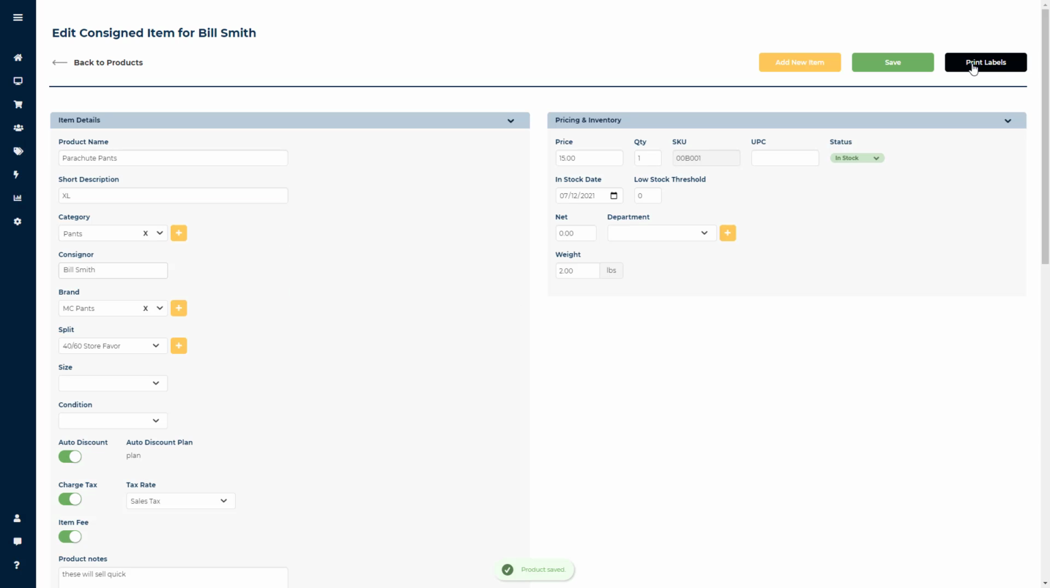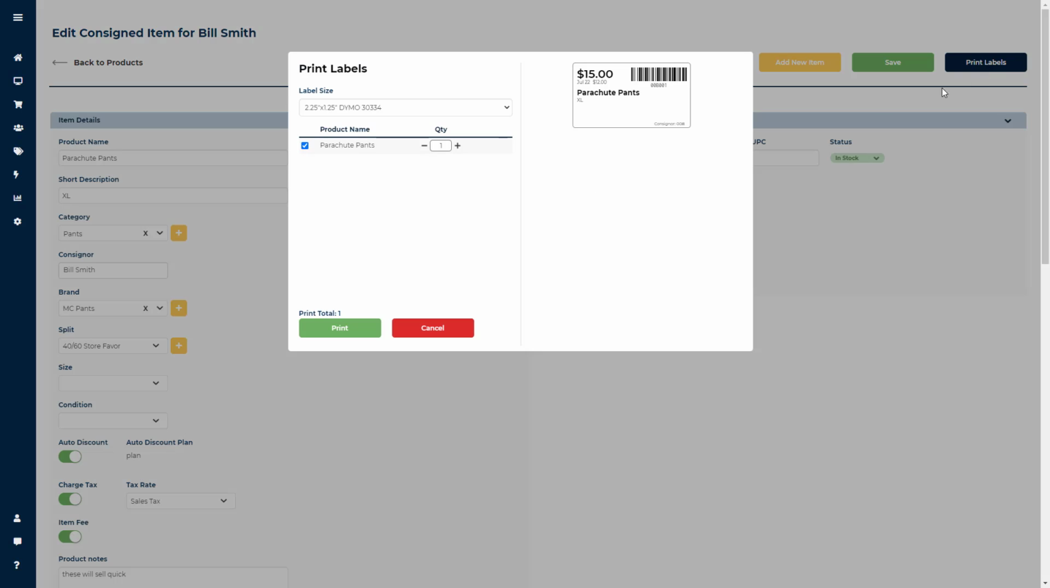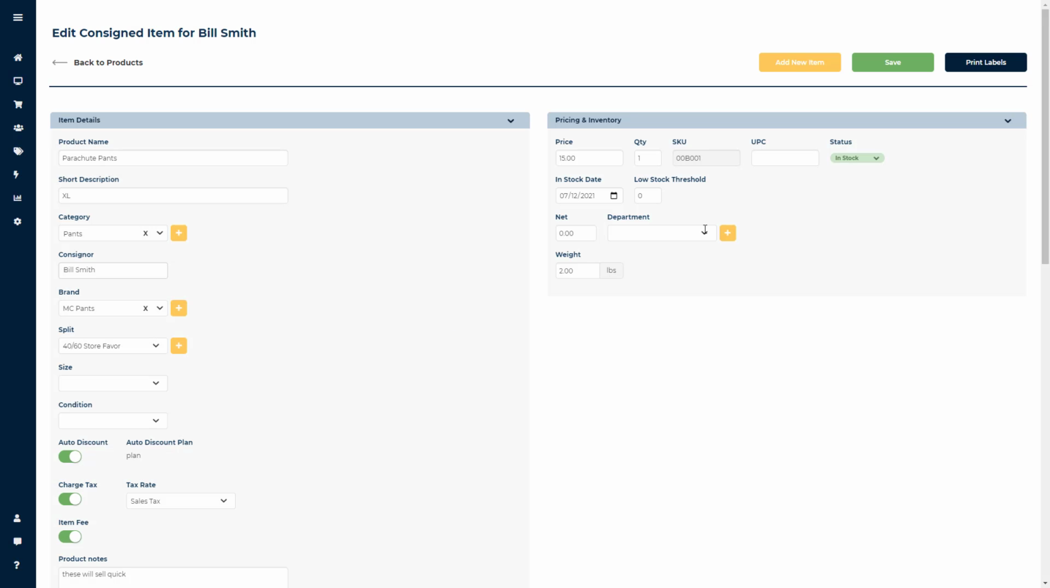Now that the item has been saved, the SKU will appear in the SKU field. The status will show in stock or received, depending on if you altered the in-stock date. The status field can now be changed to change the status of the item manually. You can print labels to print this label individually, click Add New Item, or click Back to Products to go back to the product list.